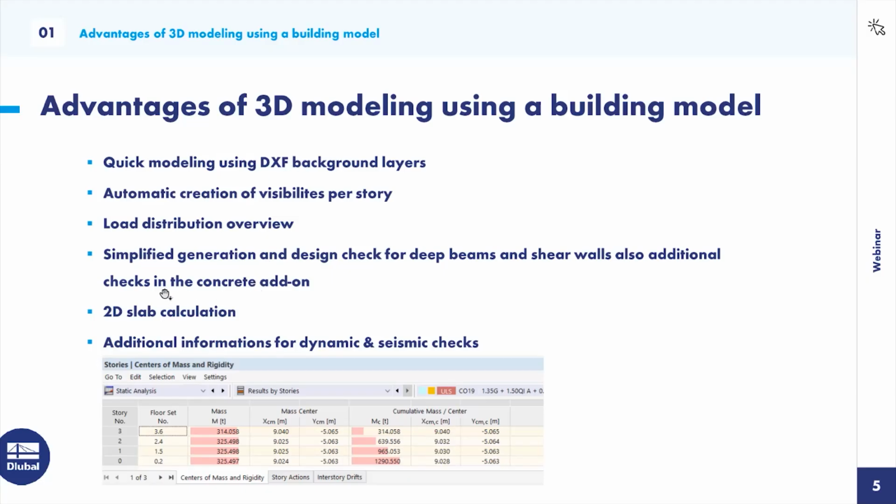And I don't forget the deep beams and shear walls. We have also added some checks with the concrete add-on. These additional concrete checks are only possible when you activate the building model and the concrete add-on.